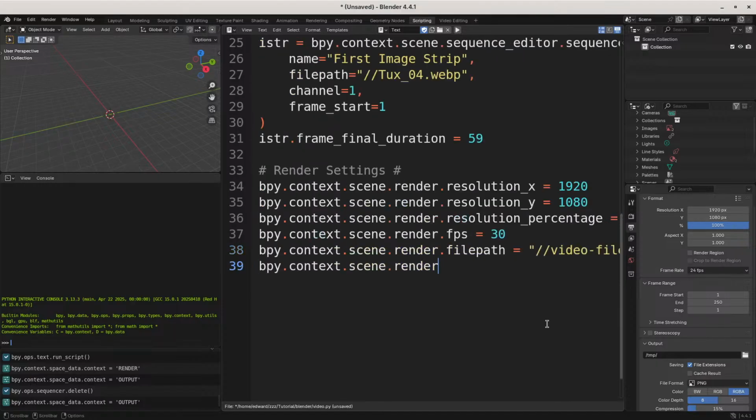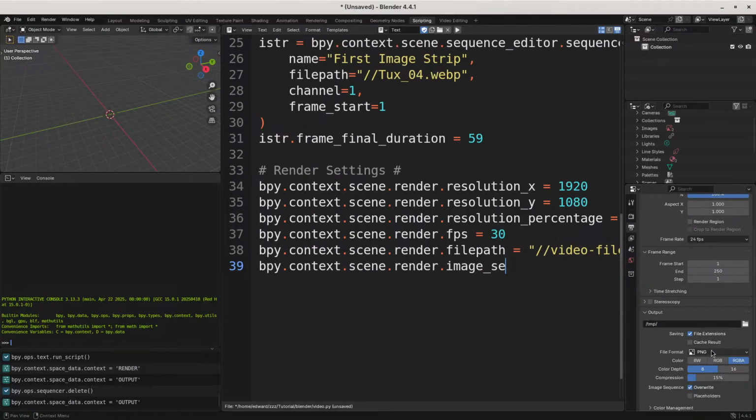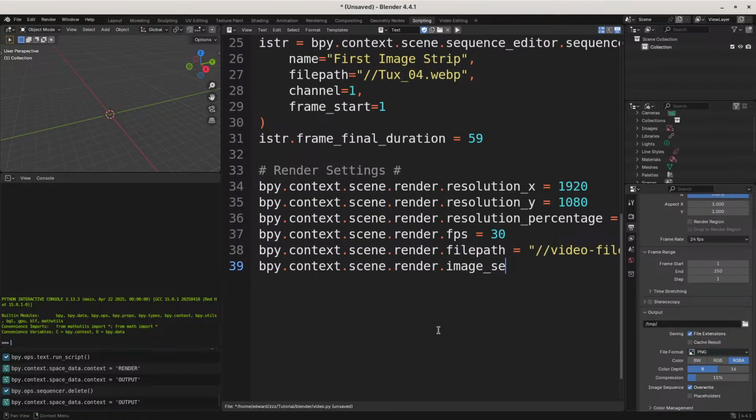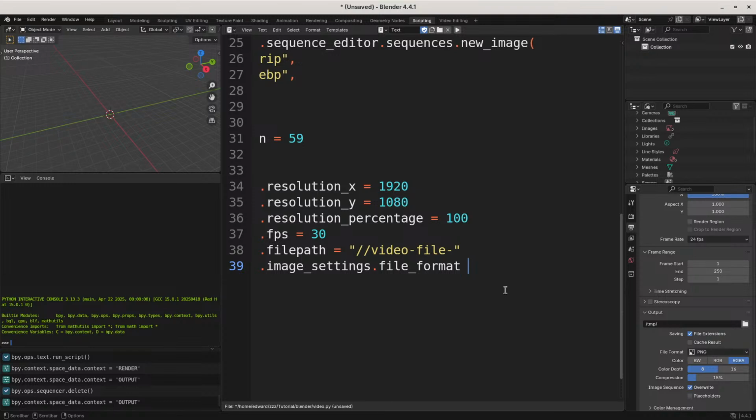Okay. Next we'll do the image settings. Right now, remember, you see the file format is set to PNG. See, there's other options here. We want FFmpeg. So we say image settings dot file format, and we set that to FFmpeg.